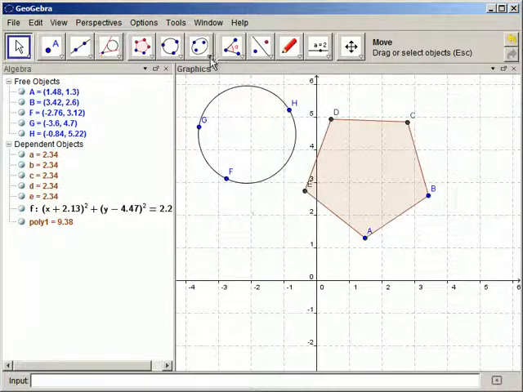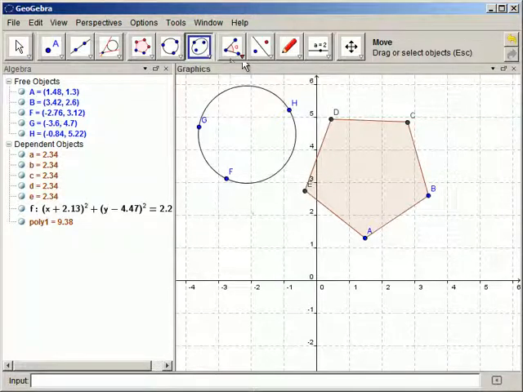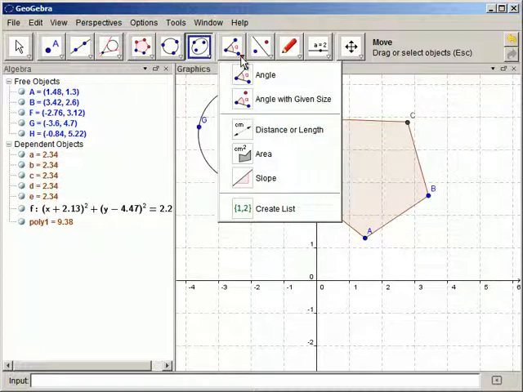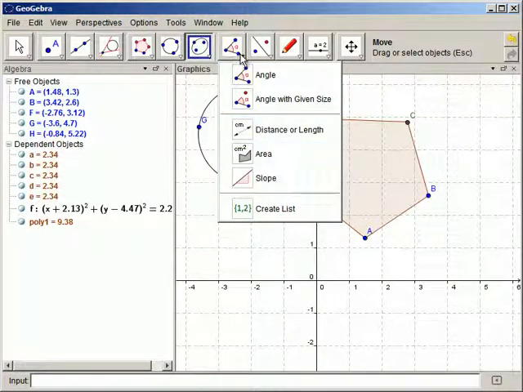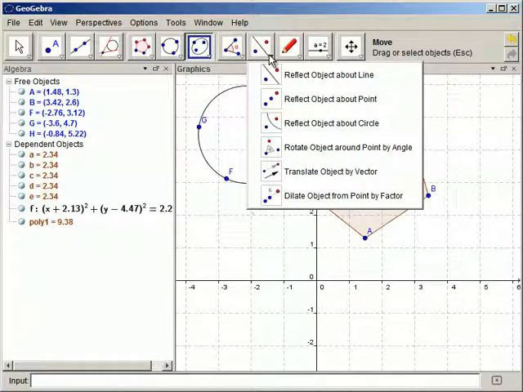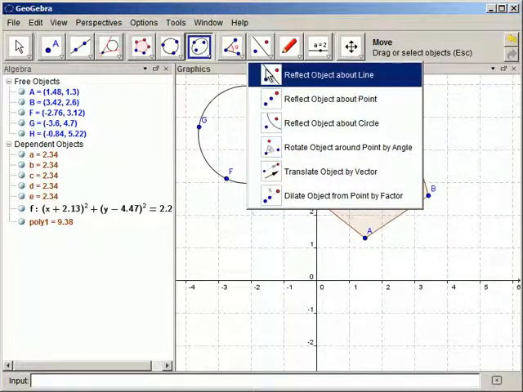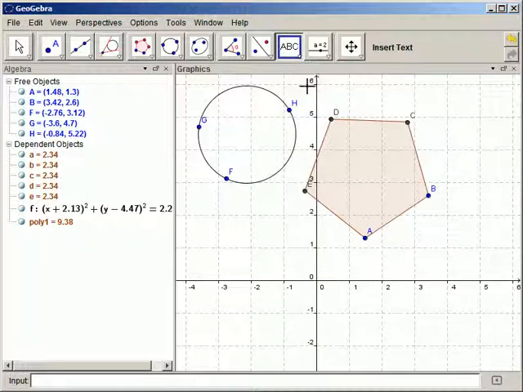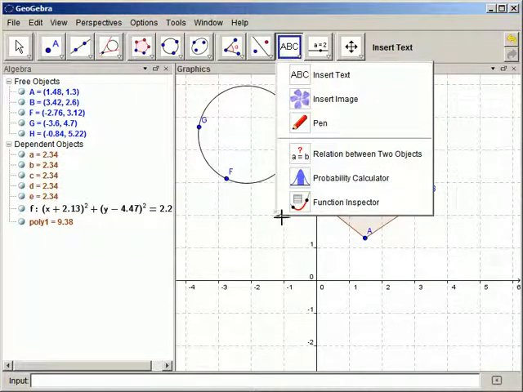Okay. This is for doing ellipses and hyperbolas and parabolas. That's a little bit more advanced, but if you're in Algebra 2, there are some things here that you might like to play with. This is some angles and distance measures and areas and slopes and so forth. This one's transformations like reflections, rotations, translations, and dilations. Okay. Here you could insert text, or insert an image, or draw right on the screen.